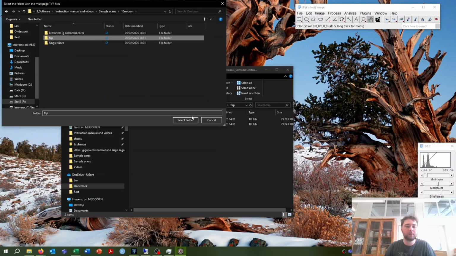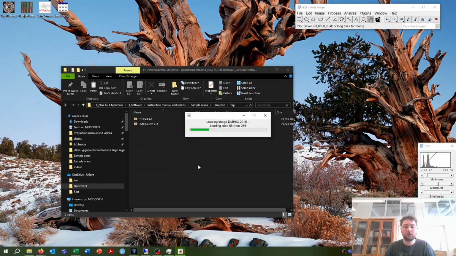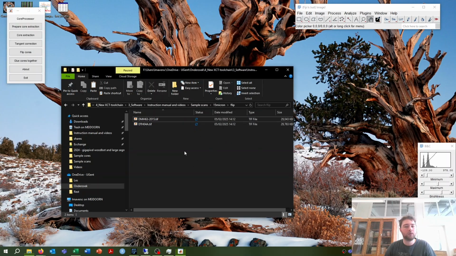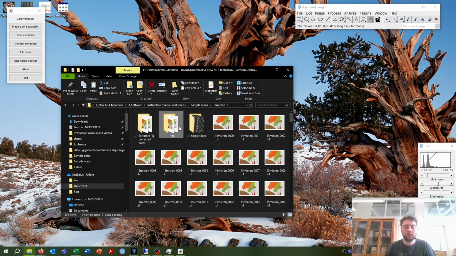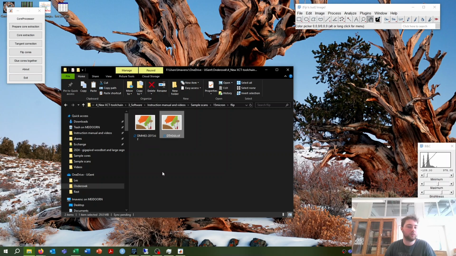So flip, I want to flip everything inside of here. Select folder, it loads them, saves them, loads them, saves them. And now inside flip, we have two flipped cores. Okay. What else can you do?